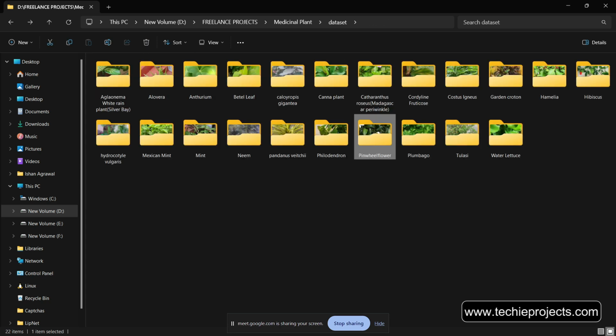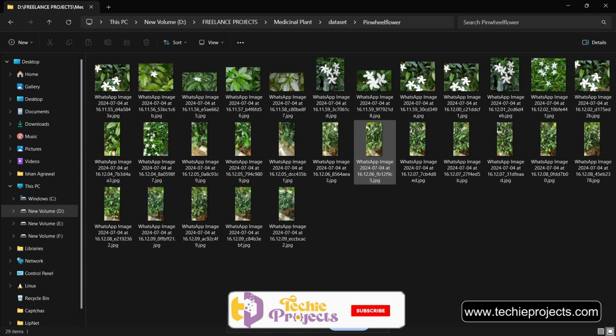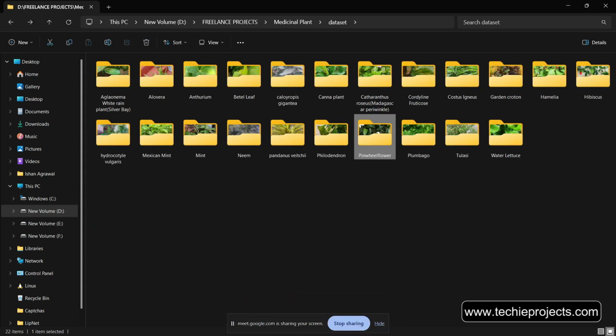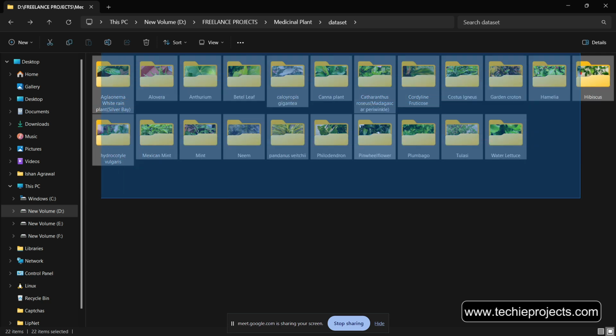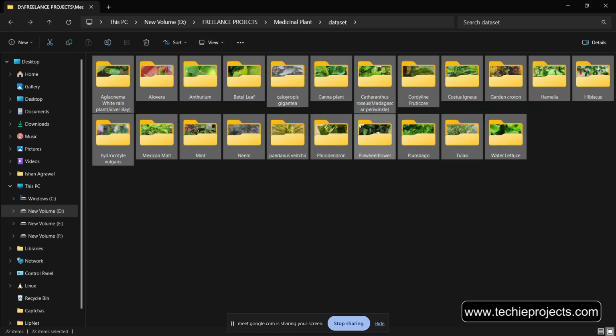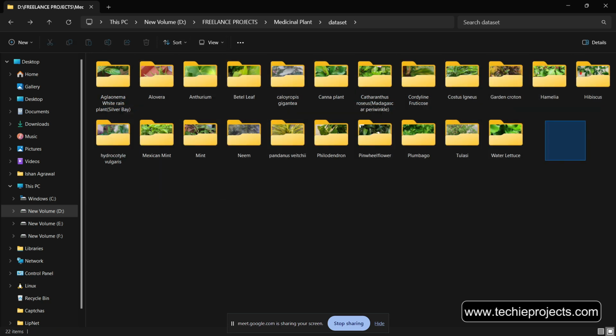In that case, if you want to add or detect any other plant apart from all these, like ashwagandha, you would need to create one folder for ashwagandha. You would need to train. You would need to put the images.